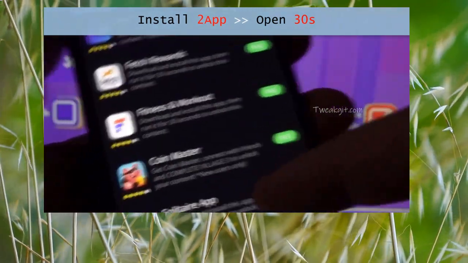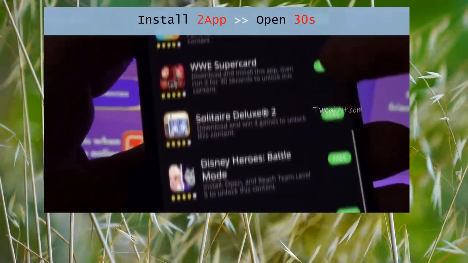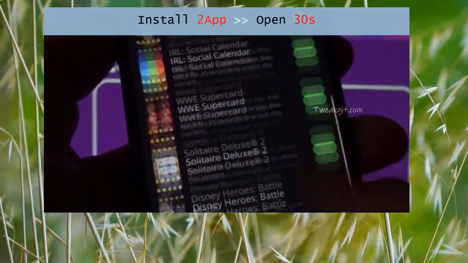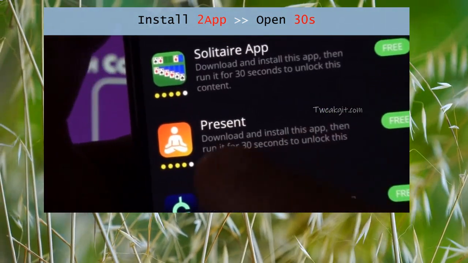Now I'm being offered a wide range of instructions over here, out of which I have to complete 2, and definitely I'll be completing the 2 easiest of all the instructions, and my first one is going to be, let me check, it is going to be this one. I have to install this app and run it for 30 seconds.